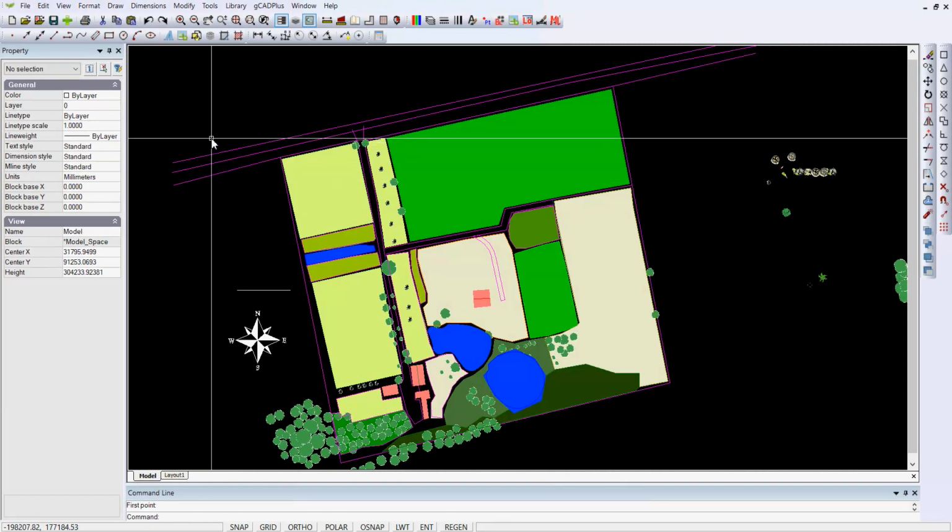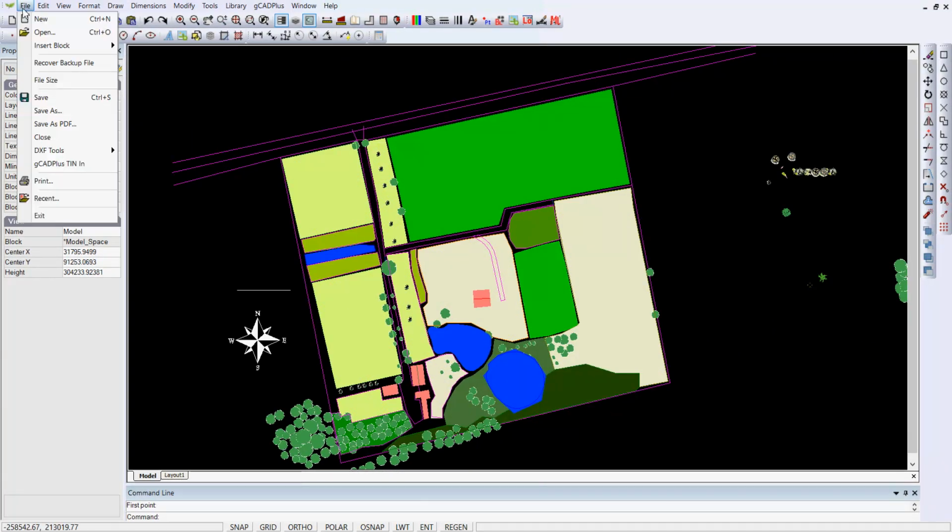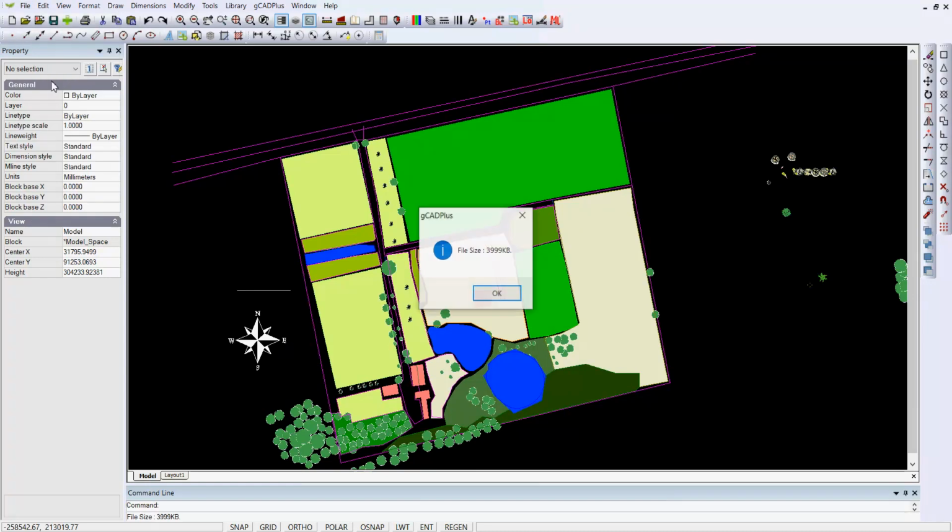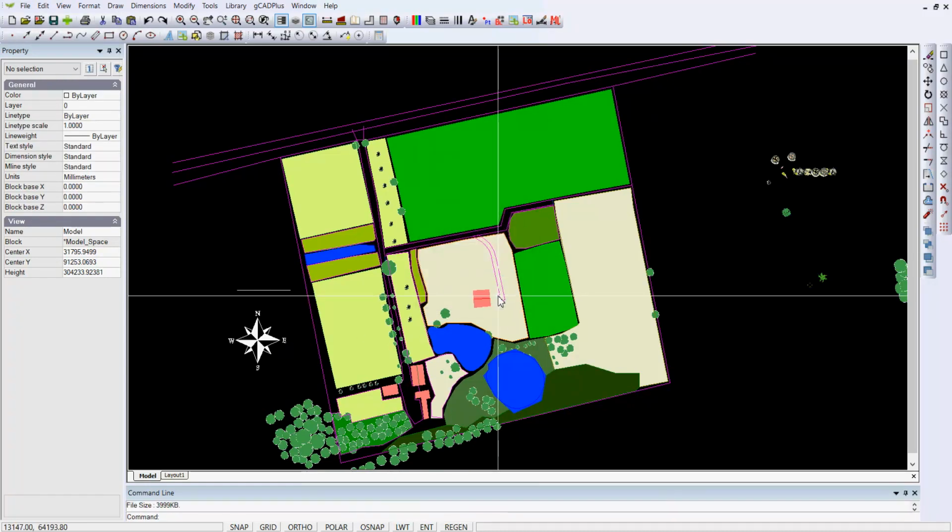I'll also draw your attention to the fact that if we go File and File Size, the file size is 4 megabytes in size, and to my mind there is not a lot in this design. Let's see if we can work through and reduce the file size, make things a little smaller, and perhaps gCADPlus will move around, or you can move around in the gCADPlus environment more easily.